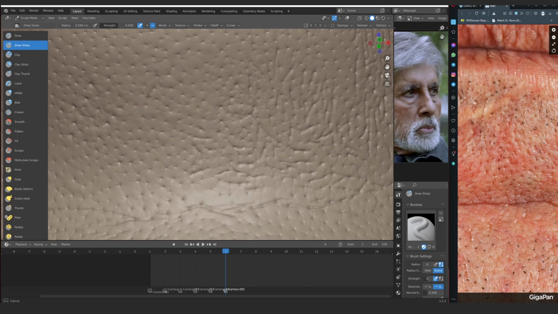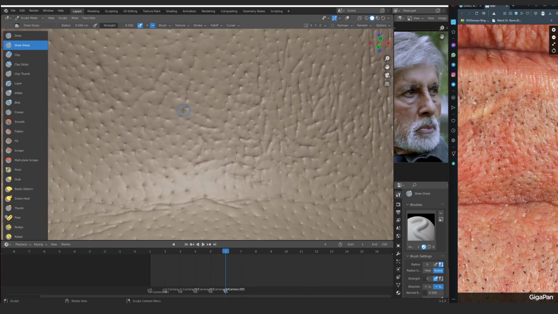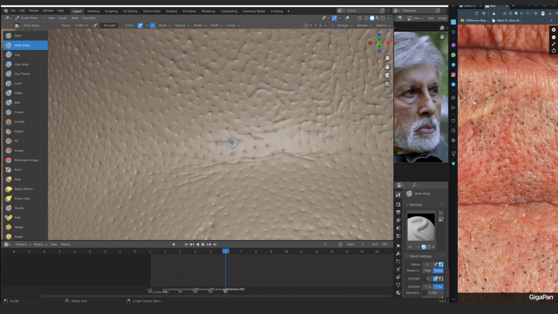So I am just doing these lines basically in every single one of those directions, and yeah, it actually is working.